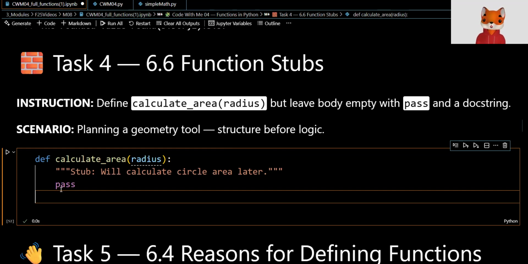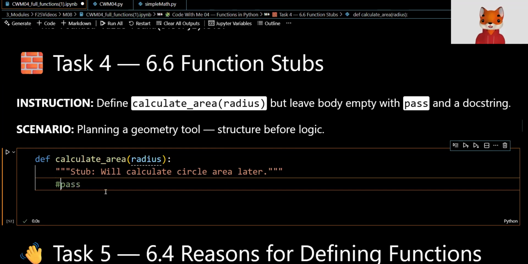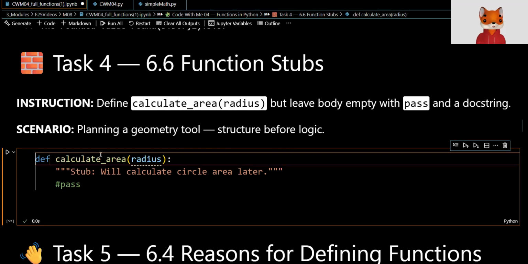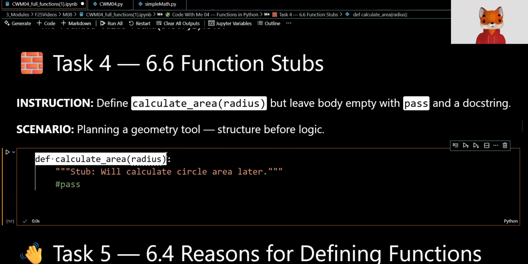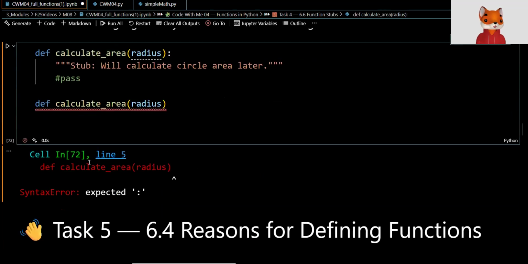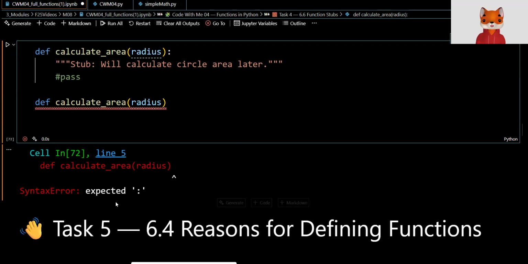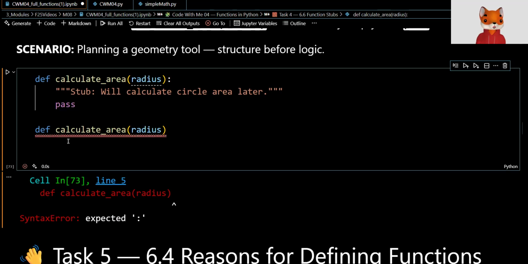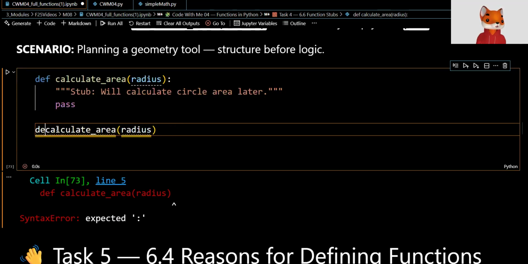For example, if I were to call this function and didn't have pass, we would have an error because there's nothing in there. So we will do this call here, paste, save, and run. And we get that expected syntax error because there's nothing in there. So pass is literally just used as a placeholder to say do nothing yet until we actually are ready to use this function.